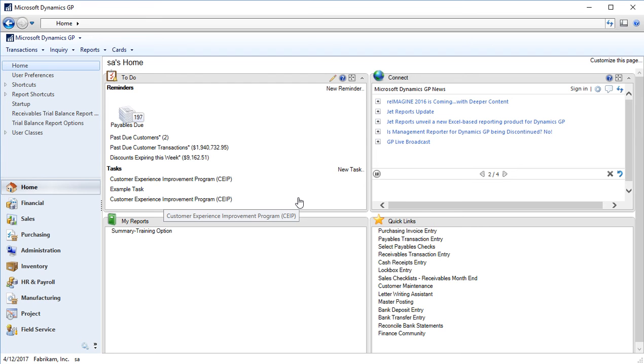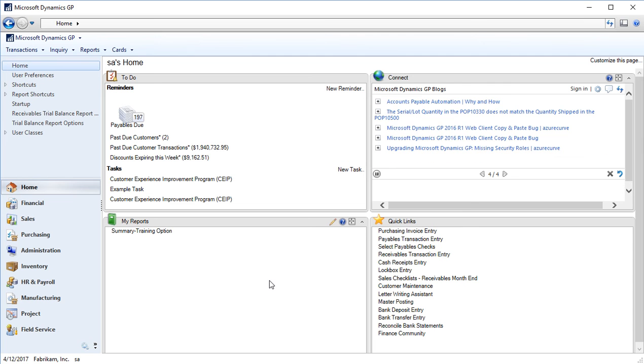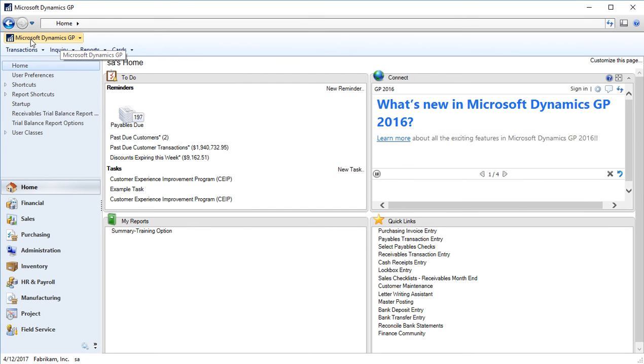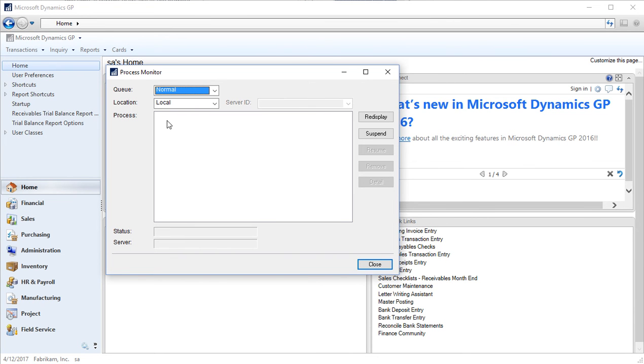And I clicked it a couple times. Also, another thing to point out with reports, whenever you have the preview screen open for a report, you can't run another report. So always be cognizant: if you have the preview screen open and you think your reports aren't opening, it might be because of that. So always be aware of your reports. You can check to see if you have reports open or processes running if you go to Microsoft Dynamics GP and select the process monitor.